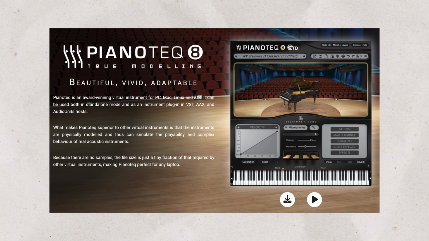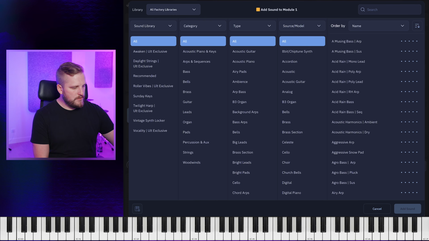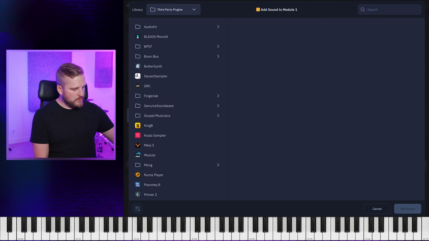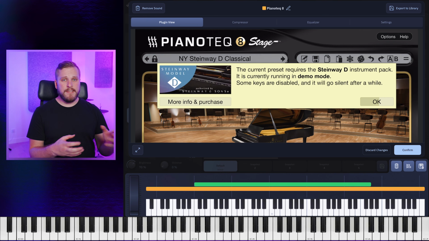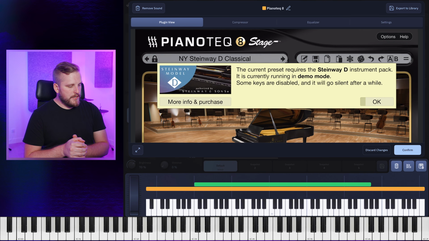And on iPad and Mac, there's this one piano plugin from the folks at Modartt called Pianoteq. Let's go ahead and load it into this patch in Sunday Keys. To do this, I go to Library and then choose Third-Party Plugins. These are all of the third-party plugins that I have available. I'm going to choose Pianoteq version 8 and hit Add Sound. When you add a sound in plugin hosting, it automatically opens the plugin window after so you can get exploring.